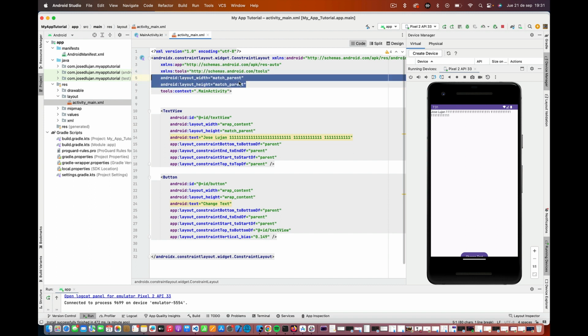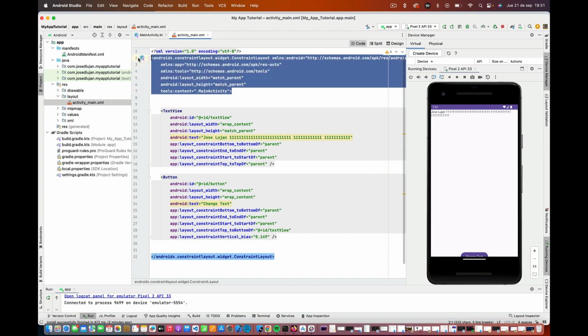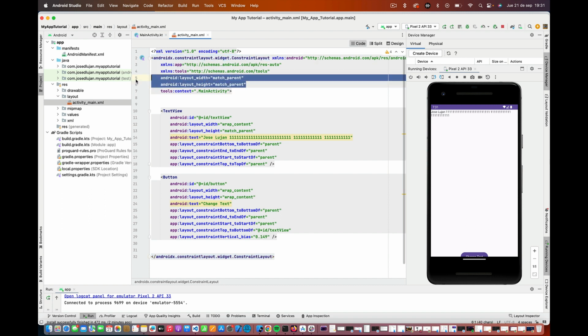You will always see match parent, or 90% of the times you will see match parent and match parent. Why? Because the parent of this element is the screen, the mobile screen. So we always need to set the main container to match parent in the width and the height, because we need to expand and use all the space of the screen.